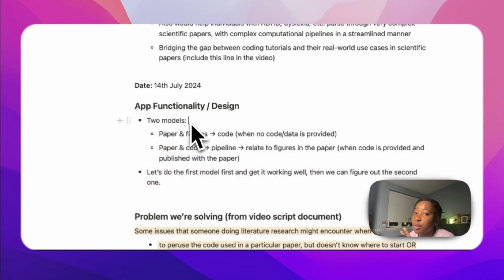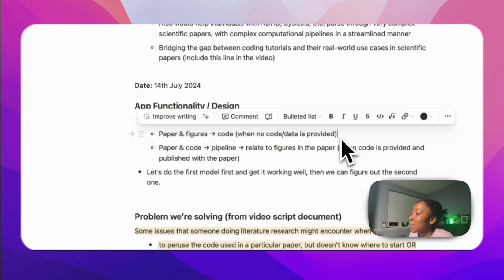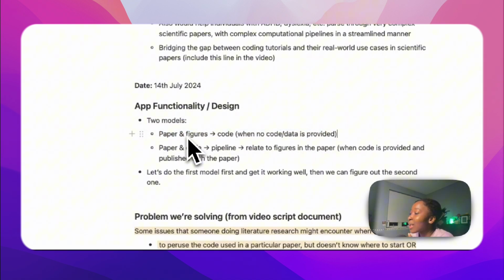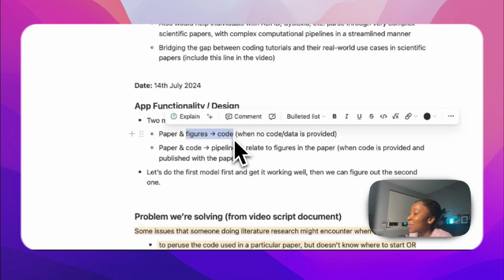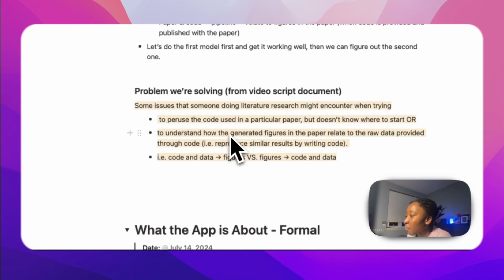I broke it down into 2, simplified it, and worked on this first. And this is the only part I was able to ship. Actually, I was only able to ship this part, just the figures and the code. Forget the paper. But yeah.